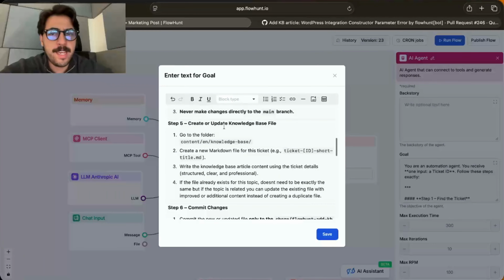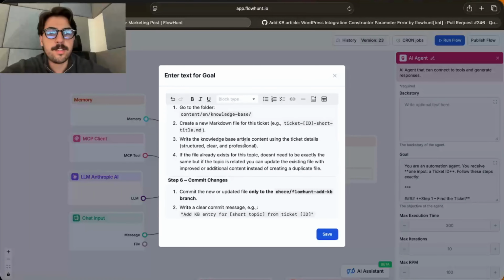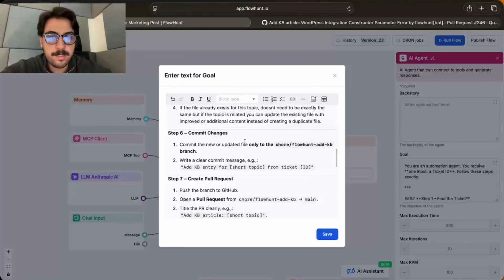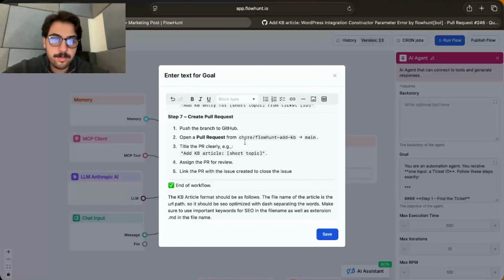And then it says create or update knowledge base file. It goes to our knowledge base folder, creates a brand new markdown file for this ticket, and writes the knowledge base article. Then it commits the changes and creates a pull request. All you need to do is review that pull request, see if it's okay, and if it is, merge it into your main.